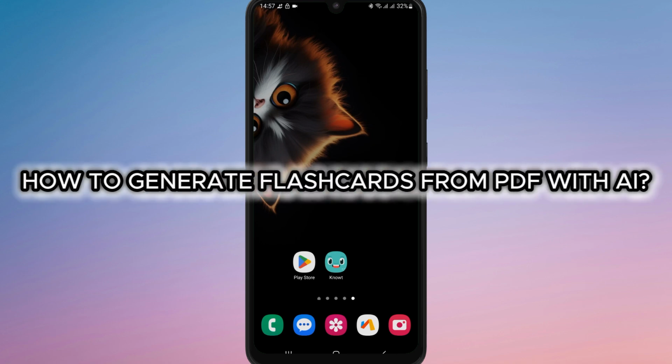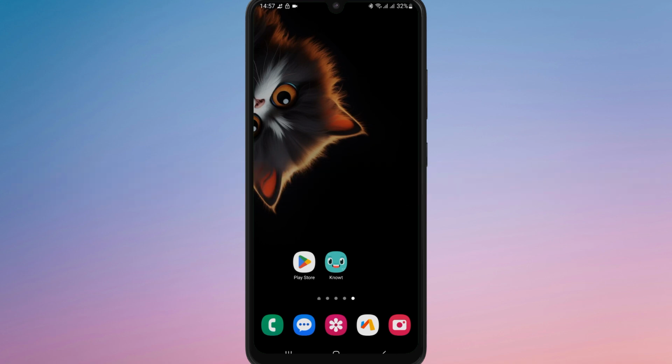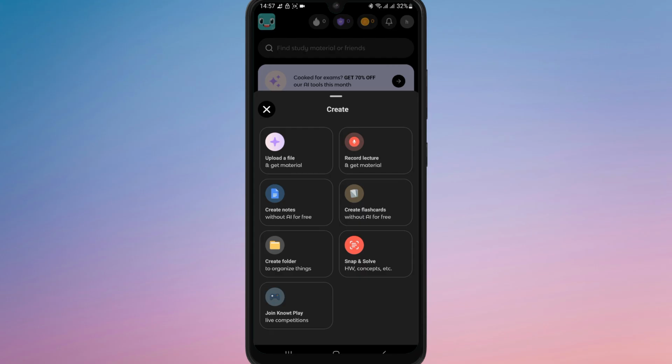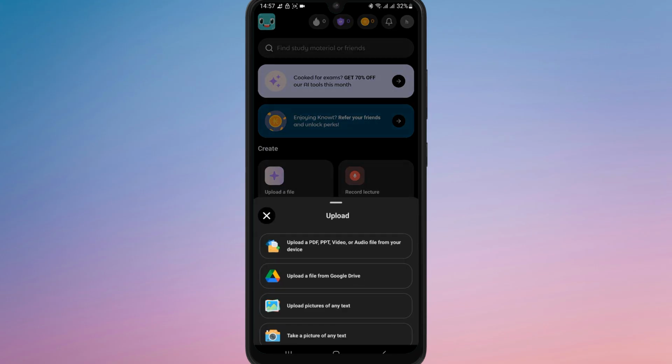How to generate flashcards from PDF with AI. First of all, open the Knowt app on your device and make sure you are logged in. Next, tap the plus button at the bottom of the screen. From the Create menu, choose Upload a file. This will allow you to upload your PDF document directly into the app.